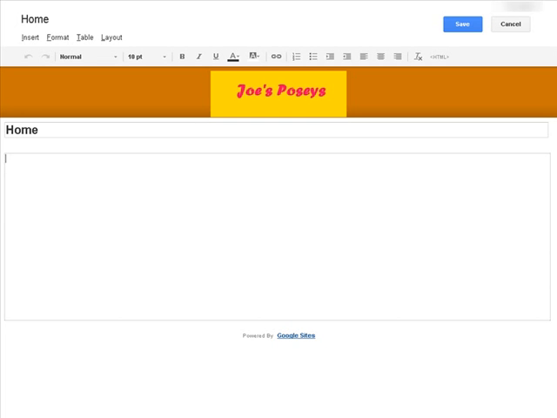Now up here, you'll see that we have the fonts we can use, the size, then the basic things: bold, italics, underline, the color, and then the background color of the text for a link, and then an ordered and unordered list, and so on. Okay, so you have some basic functions up here. You can also edit the HTML source here. So I'm just going to put in some basic information here.